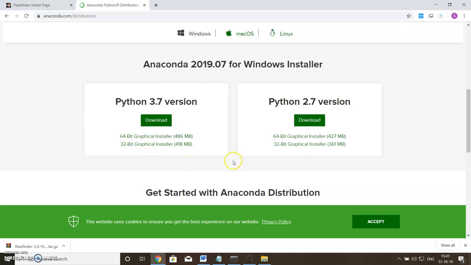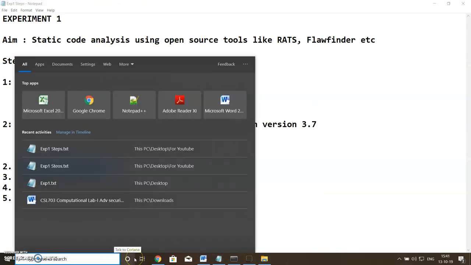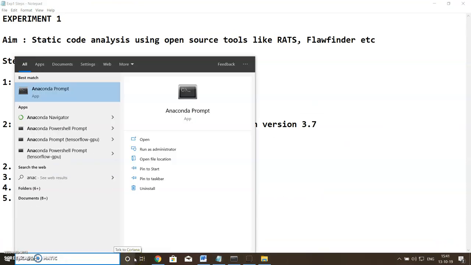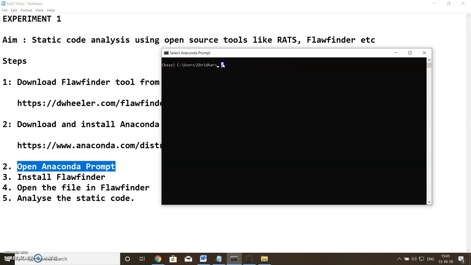It depends on that. After downloading Anaconda, the next thing you need to do is open Anaconda prompt. It's really simple. Go to the start menu, type Anaconda prompt, and click on it. It will look something like this. When you open Anaconda prompt, the very next thing is you need to go to the directory where you have just now copied your Flawfinder tool.